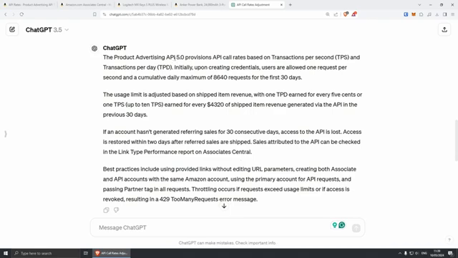The Product Advertising API 5.0 provisions API call rates based on transactions per second, TPS, and transactions per day, TPD. Initially, upon creating credentials, users are allowed one request per second and a cumulative daily maximum of 8,640 requests for the first 30 days. The usage limit is adjusted based on shipped item revenue, with 1 TPD, 1 transaction per day, earned for every 5 cents, or 1 transaction per second, up to 10 TPS, earned for every $4,320 of shipped item revenue generated via the API in the previous 30 days.